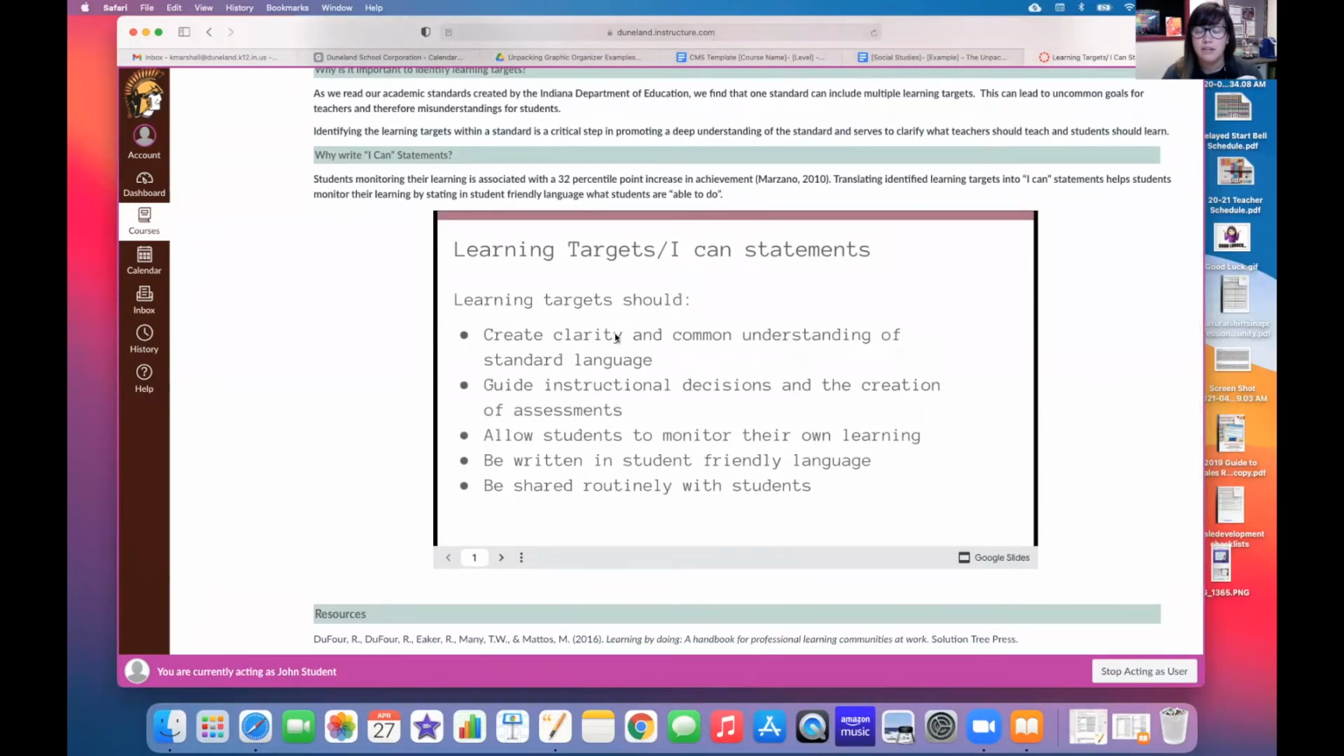So a learning target is going to create clarity and that common understanding. Like I said, it's going to guide our instructional decisions. It's going to allow students to monitor their learning and then be written in that student-friendly language. And we're going to routinely share them with them.